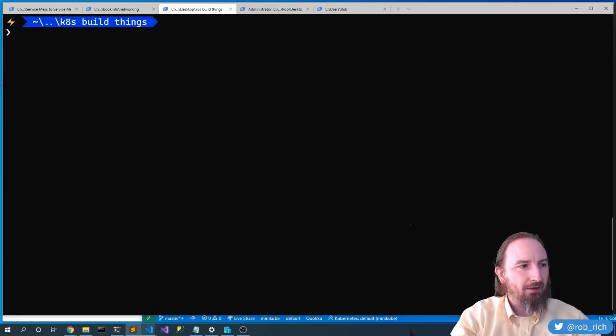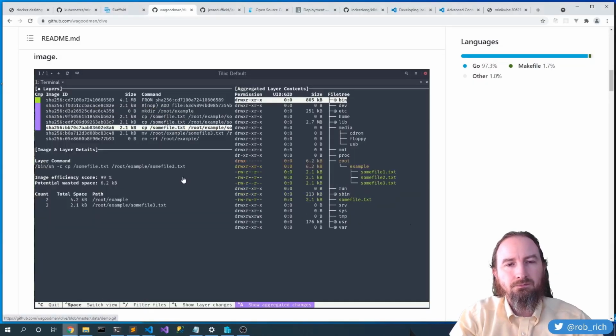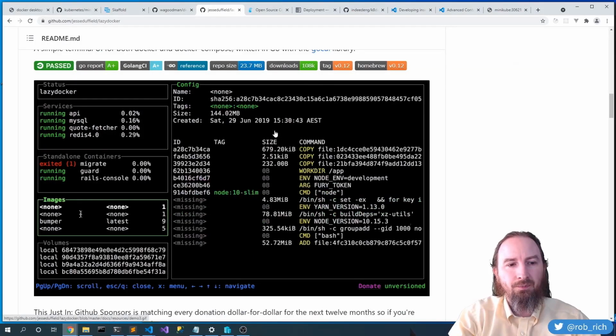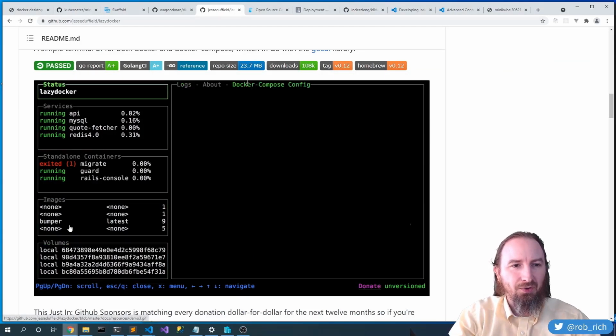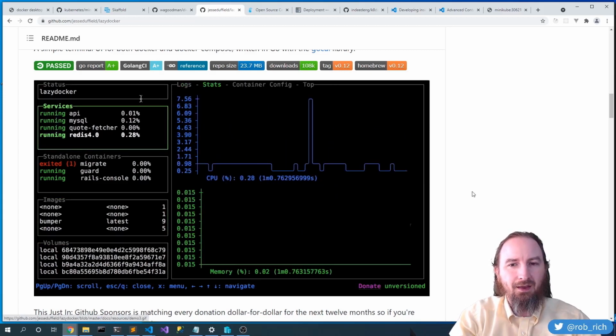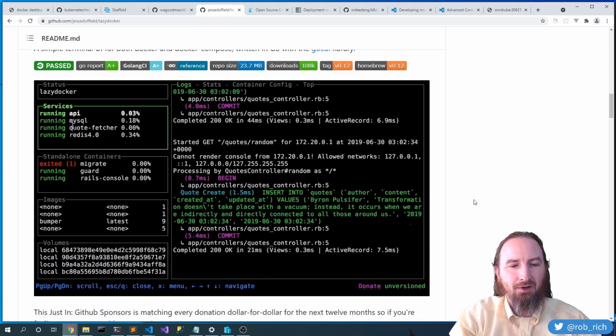Let's take a look next at lazy Docker. Like visualizing containers, lazy Docker is a great way to visualize clusters. Now I love how they're clicking through each of the images, looking at all of the logs and stats, and it's a really elegant live experience.